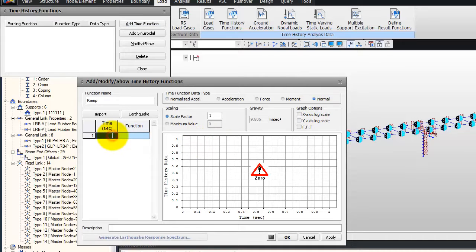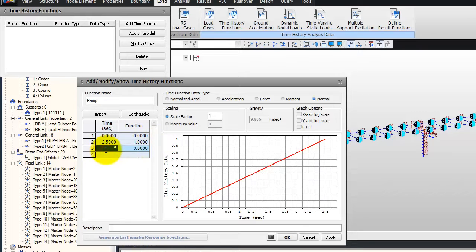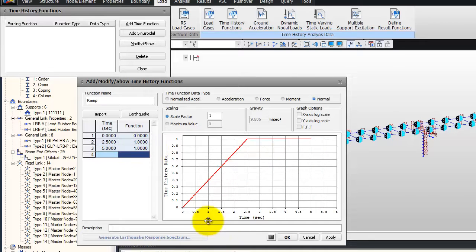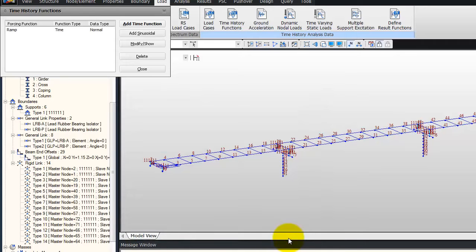And here you can enter the value of the function. So 0, 0, 2.5, 1, 5, and 1. Okay. Click on OK to generate the function.